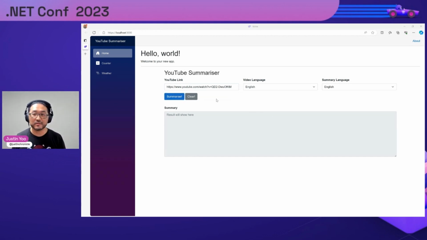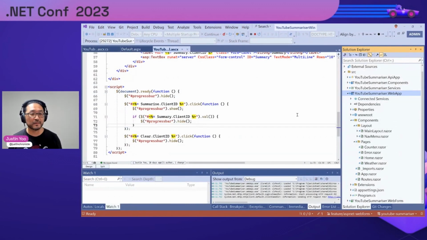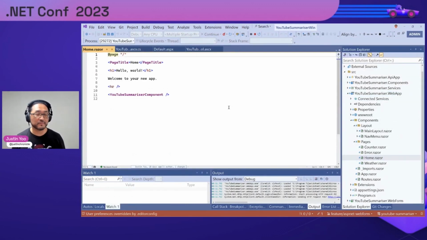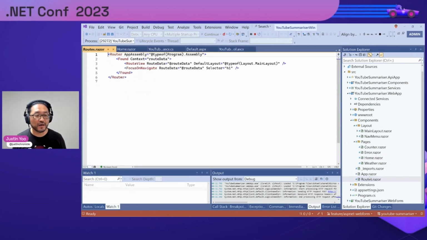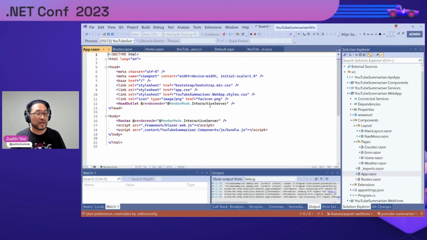While we are waiting, let's get back to the code and take another look. So we have the Home.razor file, right? That's the equivalent of the Default.aspx page. And I have the YouTube summarize component here. And where is the Site.Master page? It goes in the App.razor file here. So App.razor is basically the same thing as the Site.Master file.